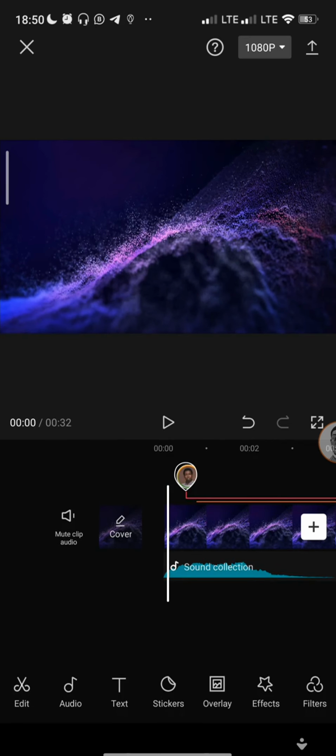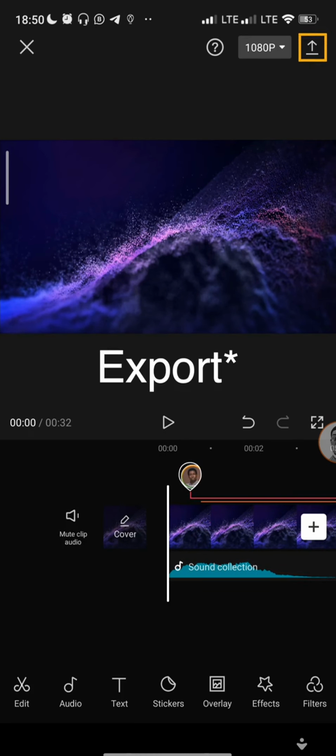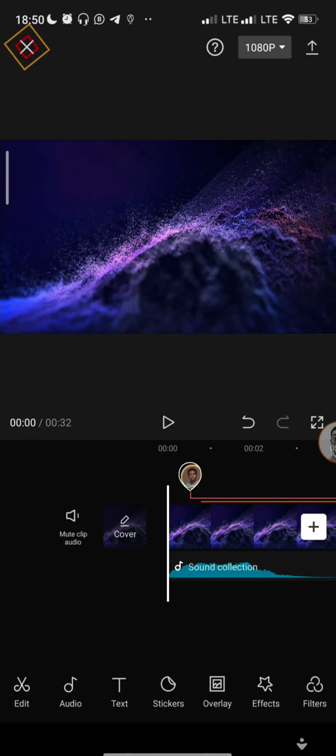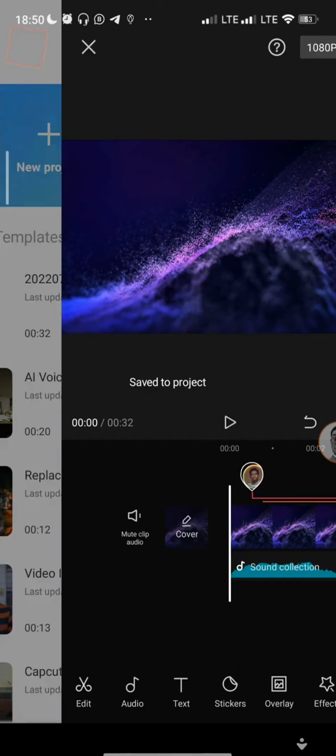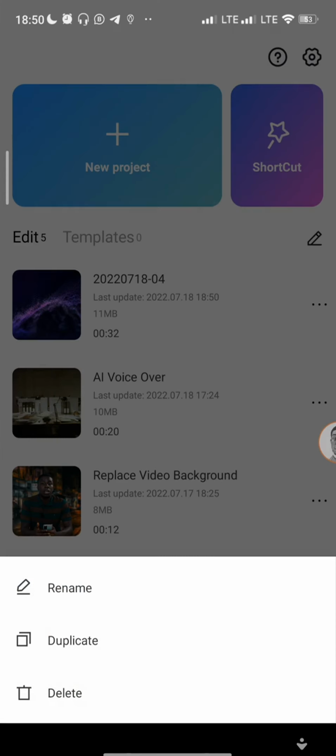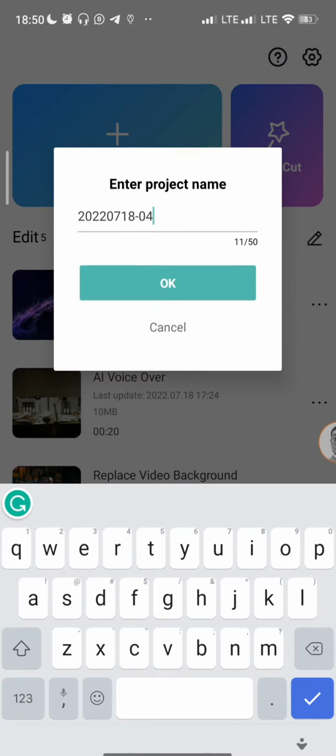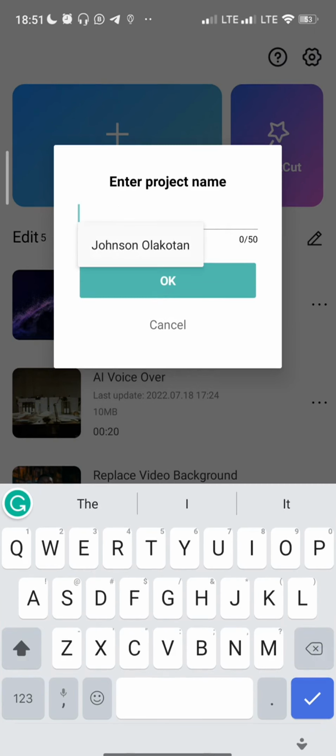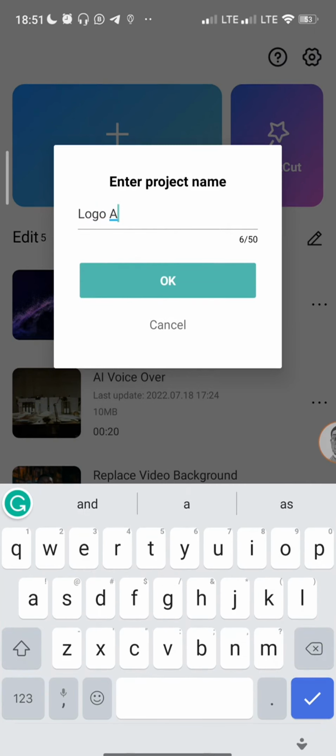And then once you are satisfied with that, you can just click on the import at the upper part there, or if you want to save it later, you can just click on this cross sign here. And you can just come here and rename your project and call it logo animation.